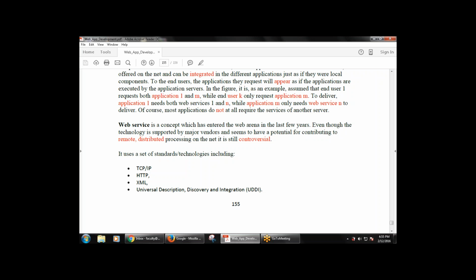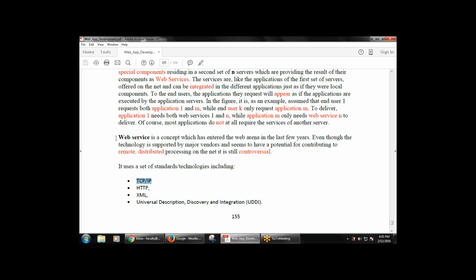It uses a set of standard technologies, which include TCP/IP, HTTP, XML, and Universal Description, Discovery and Integration. TCP/IP stands for Transmission Control Protocol/Internet Protocol, a set of protocols available over the internet. Then there is HTTP, Hypertext Transfer Protocol, used for transferring content or navigating from one place to another. Then there is XML, Extensible Markup Language, a language used for writing code.